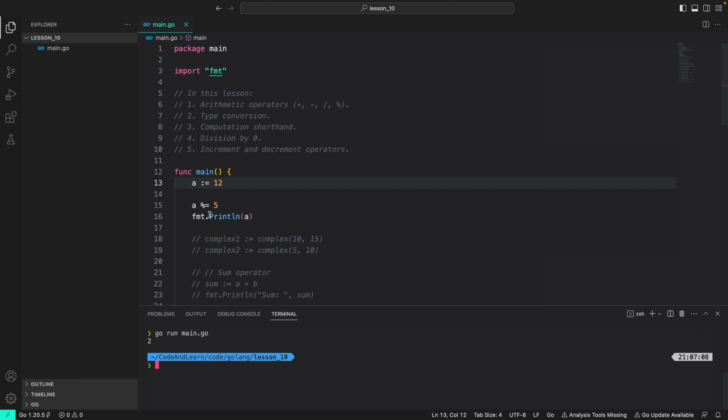That's the computational shorthand. The operation you want to perform, the arithmetic operator, goes in the front, then the equal to sign, and then the value on the right side. So this is equal to a is equal to a percent 5. That's the shorthand. The shorthand can apply to any numeric types as we've seen. So I'm going to comment this out again.